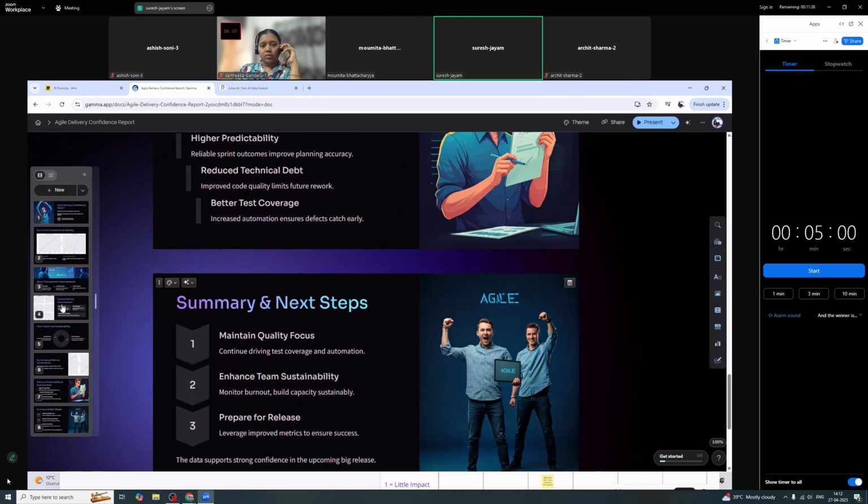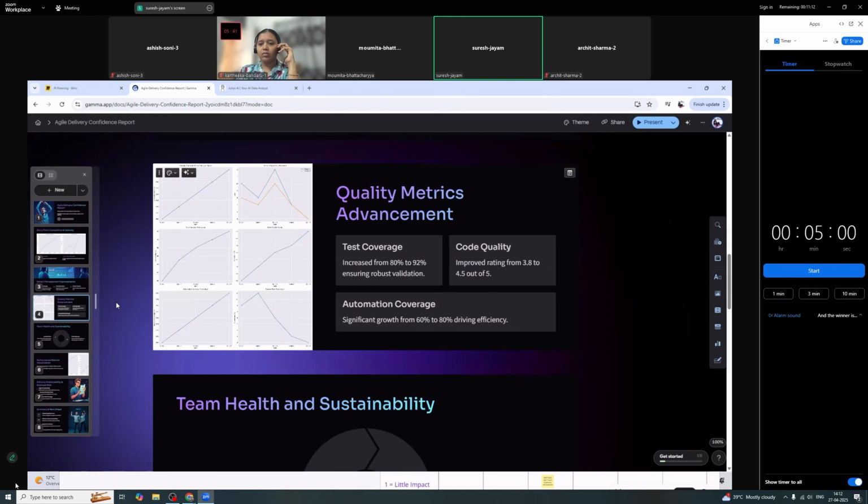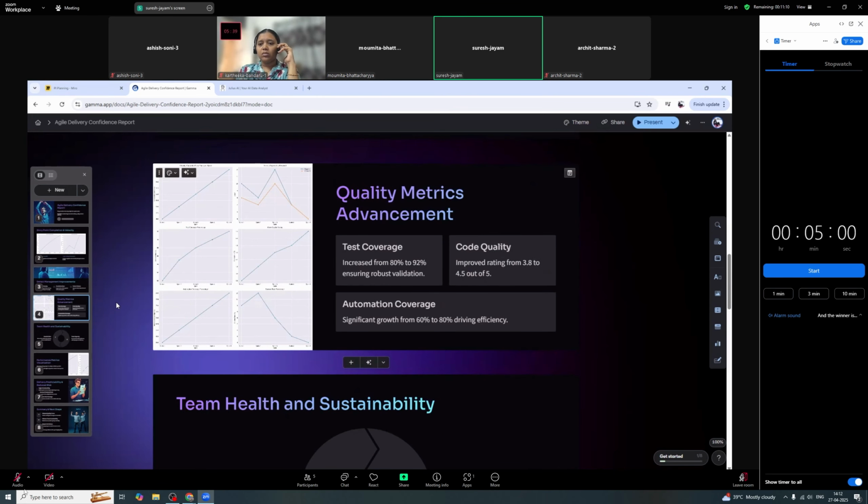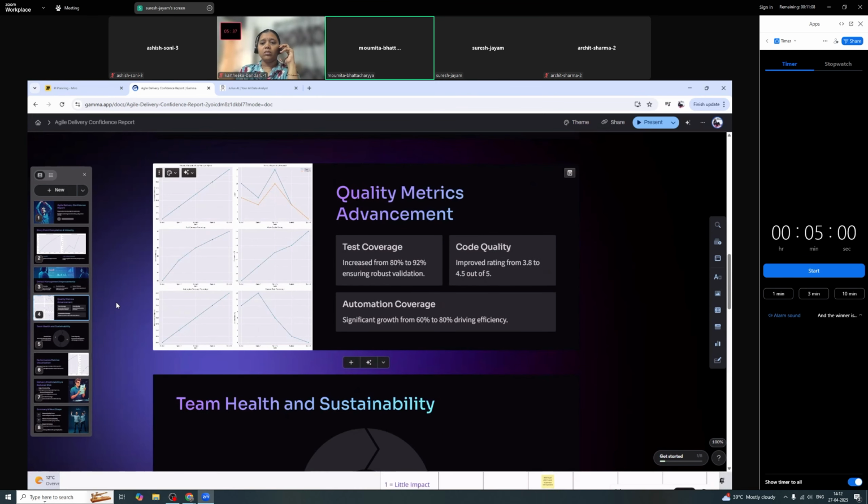Okay, slide 3. Defect management report. Okay. Defect volume reduced, resolution rate improved, and density. Then we have this one. Quality metrics advancement. This also is not bad. It's okay. Can you go next?